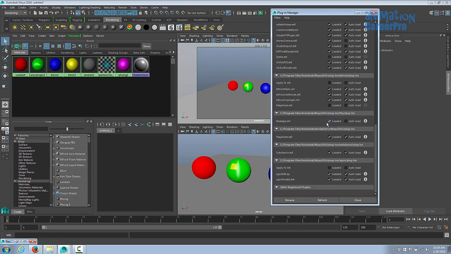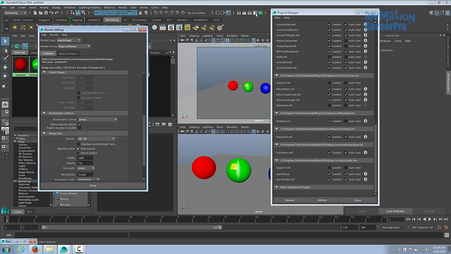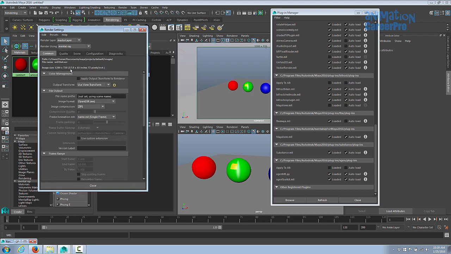And once it's in there, I'll show you how to bring this in a minute, but once you have it loaded in and you go to your render settings, you see where it says render using Maya software. Well, instead of using the Maya software, you want to render using Mental Ray, and this option will pop up once you have it loaded into your plugin manager. So if I click on that, now we have a whole new set of options here.